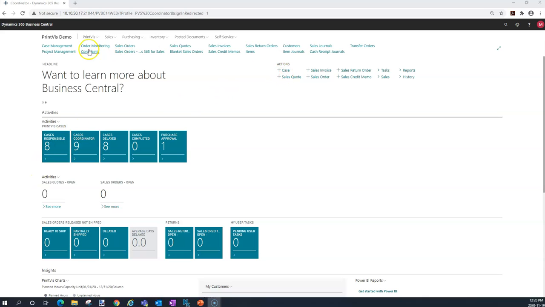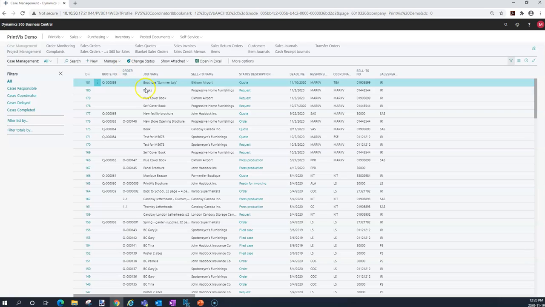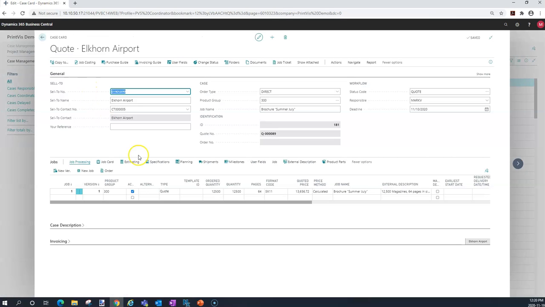So I'm going to go in and look at my cases. And we'll just go with this one here, our brochure for summer, July. I'm going to open that case. And so we have our original quote for $12,500 of a 64-page book. Now, we need to create some options for a couple of extra quantities and possibly change the page count.